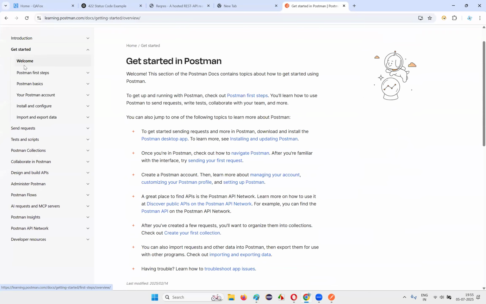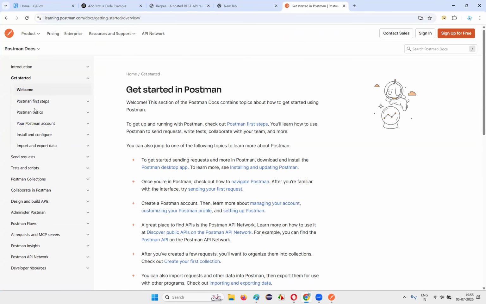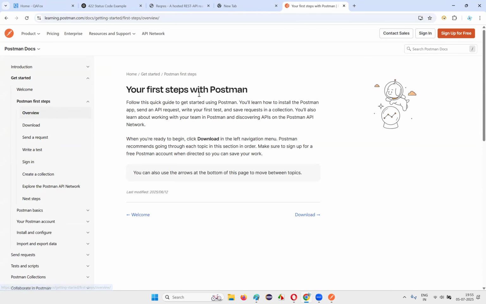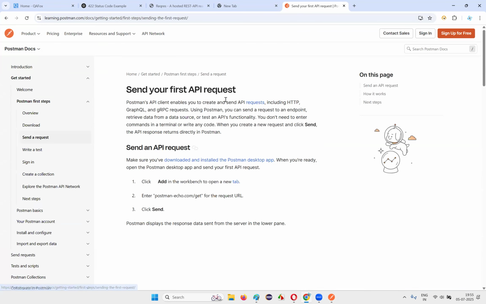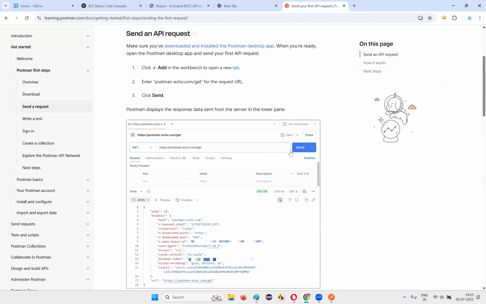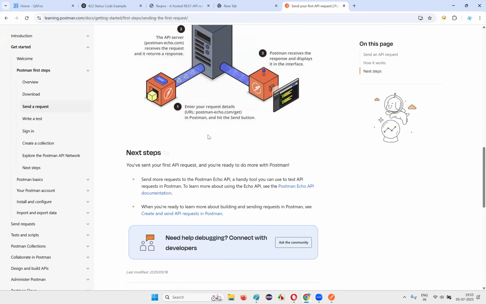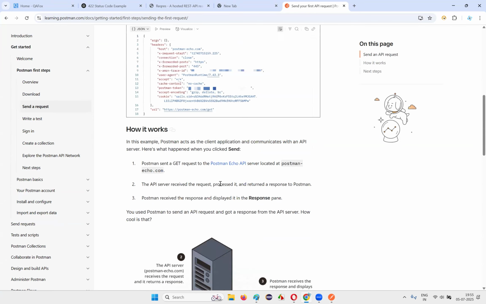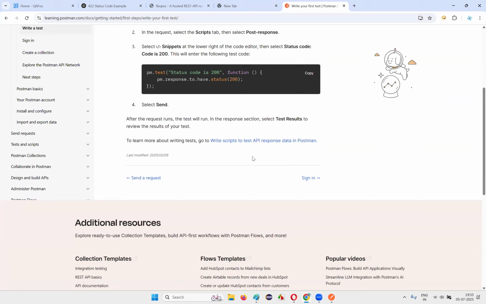Get started. Okay, welcome. You can go with this and understand the Postman first steps, the overview of Postman, what you have to do, and everything is there. Download Postman, how to download it. Send a request, how to send a request in Postman. Screenshots are also given. Can you see how good they have done the work? So whenever you have time, just go here and do all this R&D.